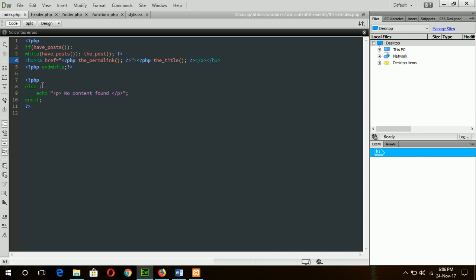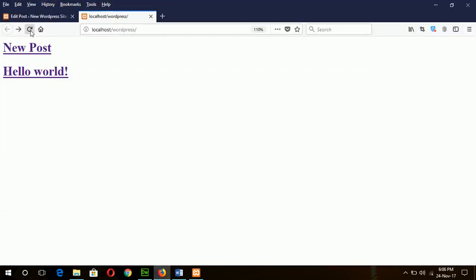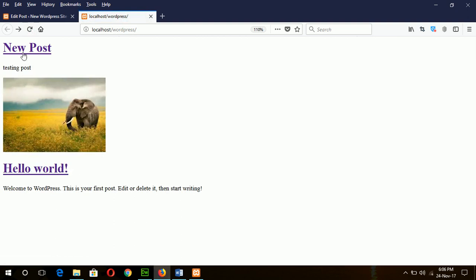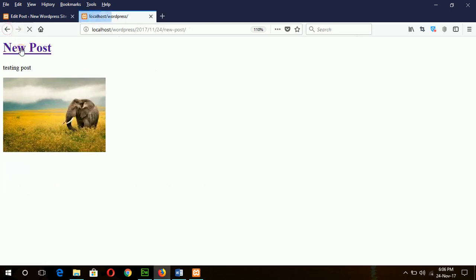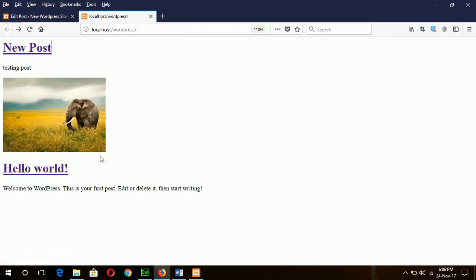I have to add this here. Now save the file and again refresh the page. Now you can see the post content has arrived here, and if I click here, the unique post is showing. In this way we can read all posts from our WordPress backend to the front page.